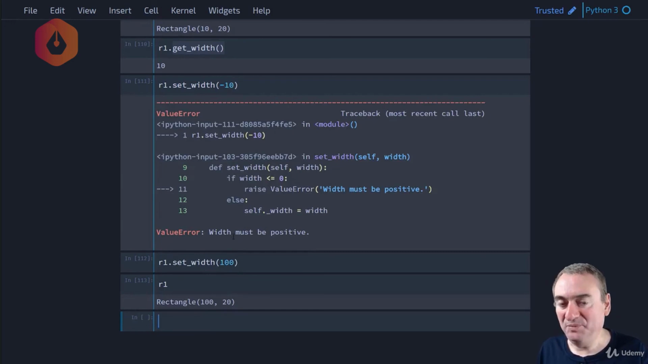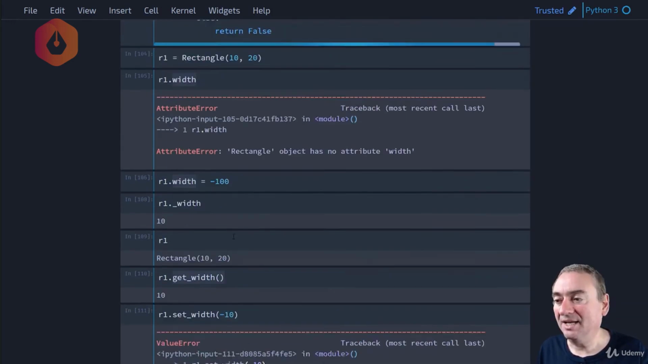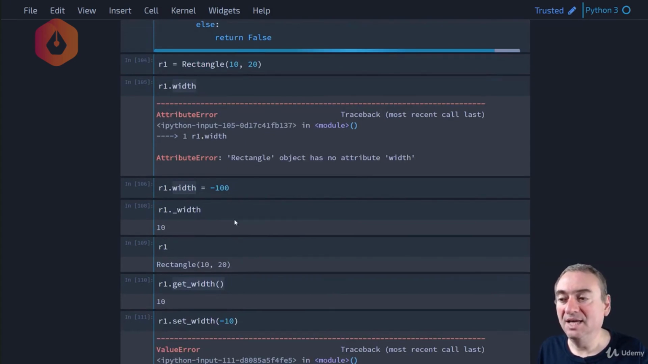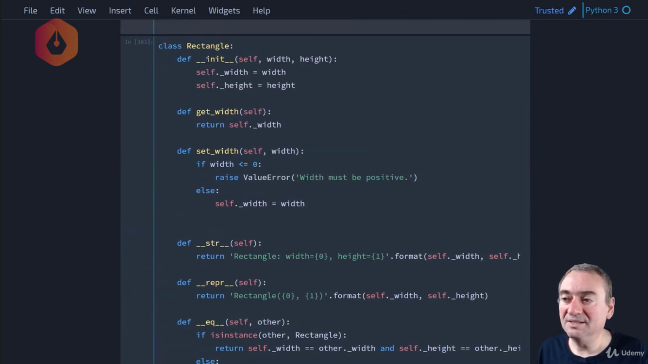But you'll notice that if we had released this class a while back the way we originally had it, then people all over the place were using R1.width to read and to set the property. Maybe we were using our rectangle class all over our code, or a coworker, we're working in a team, other people are using it. And now I go back and say, well, no, you can't do that anymore. You have to use these get and set methods. Well, that just broke everybody's code.